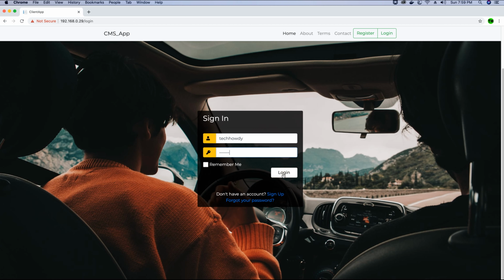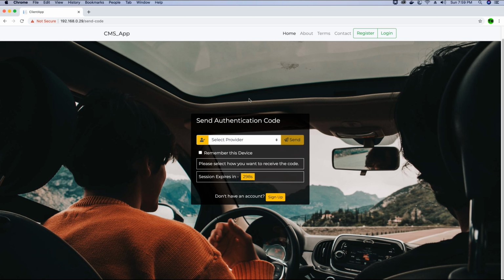Once they provide their username and password and click login, they will see a page like this, which is the send code component, where they will have a session expiry time, and they will also have an option to choose the provider. Now the provider is email or phone, so we can send the user their two-factor code via email or phone. In this phase of the video tutorial, we are not implementing SMS service. Therefore, we will be using email as our default provider to send two-factor codes to the user. So in this particular scenario, I'm going to select email as I know I have not implemented SMS service.